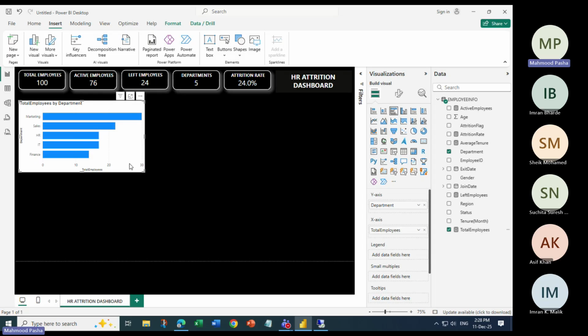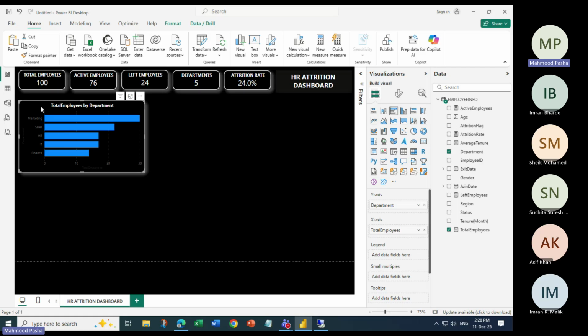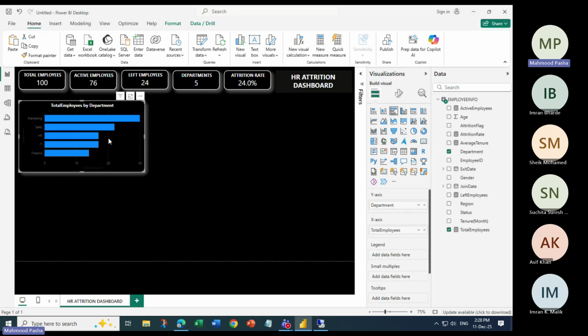Now, if you all did this one, we will move to the other one. The style of this is different, right, when compared to the above one. So how to apply it? You select the first card, click on Format Painter, and then click on this visual. You see now it has automatically arranged. Automatically that design will be applied.